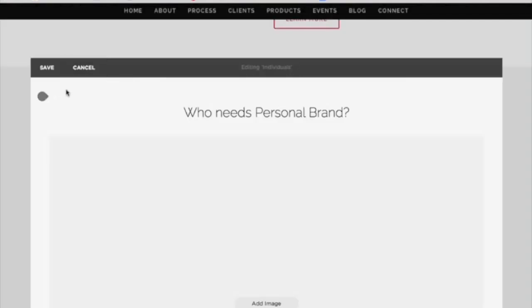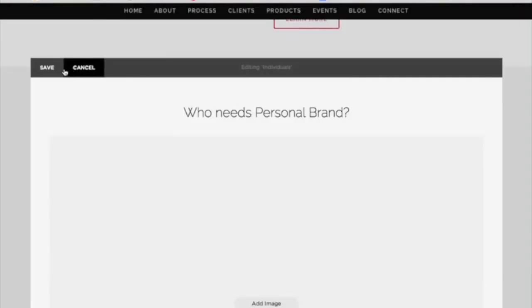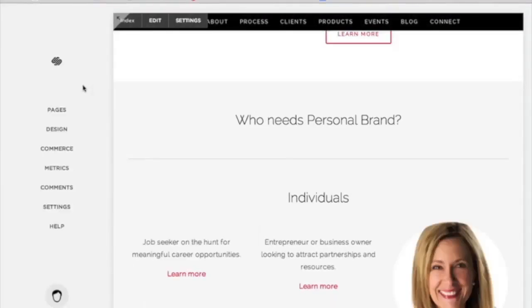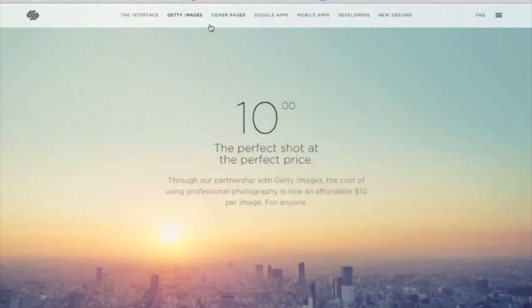So I'm going to discard that, and we're back to our normal website. So that's great. So that was the second thing, Getty Images after cover pages. The next one is Google Apps.